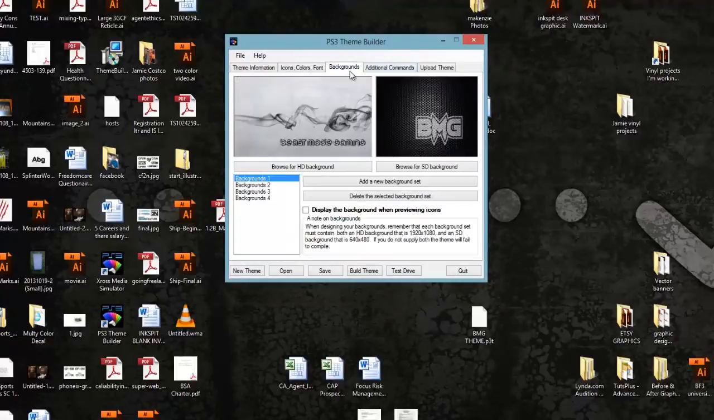Next step is the backgrounds. Now here we have a couple options. We want to add, and you can have, I believe, up to 16 different backgrounds per theme. So what happens is you turn on the PlayStation, and if you have this theme bar installed and running, it will randomly load one of the wallpapers each time that you start up the PlayStation.